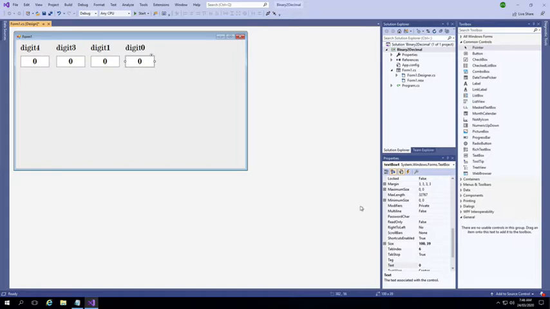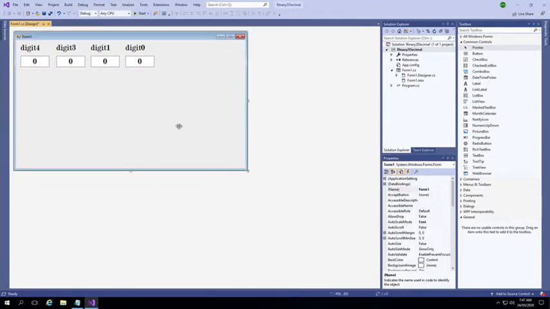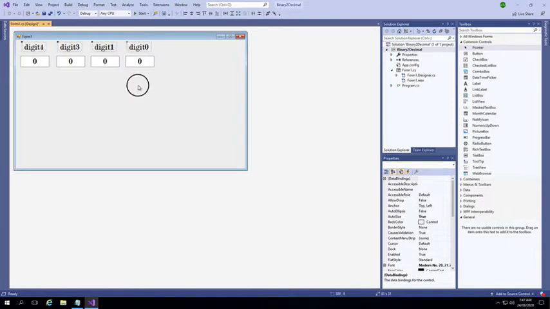Let's name the controls. So far they're just called text box 4, 3 and so on. So I'll call this text box digit 0. This one's going to be text box digit 1. This one's going to be text box digit 2. And this one's going to be text box digit 3. Okay. So far so good. Let's move the labels along so they line up in the center of the controls a bit better.